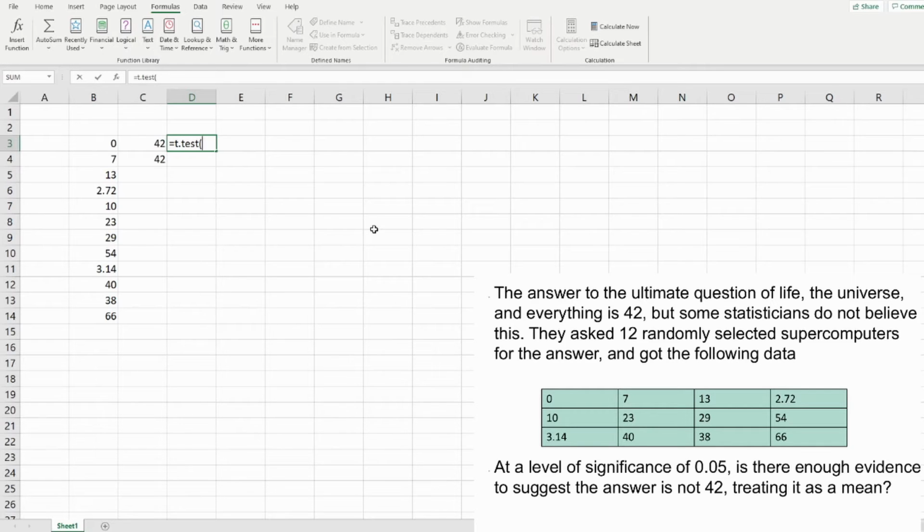But here, we're going to open up our parenthesis, put in our array of actual data first. Then, in the second entry, we'll put in our fake array of means. Then from there, we are going to indicate whether we're doing one or two tails. If we do one tail, it's looking for a less than or an up to. If we do two tails, it's looking for two tails. So we're going to select option 2 for two tails.